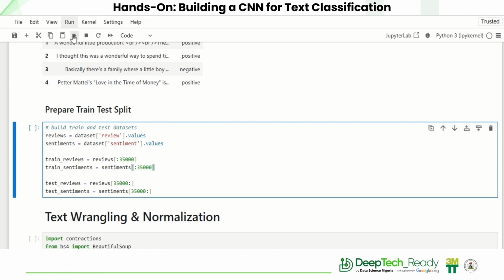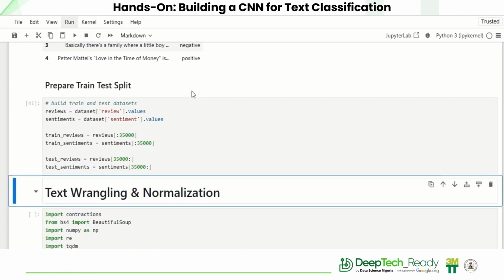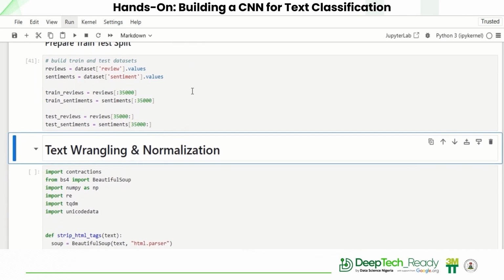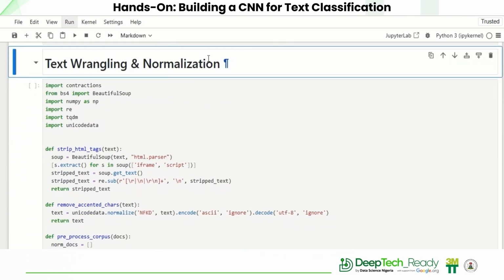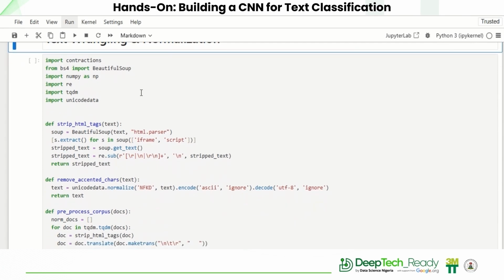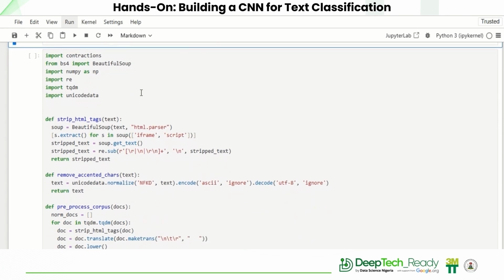The next is text wrangling and normalization. You know that in pre-processing text data, you need to perform several things. You need to remove stop words, contractions. You need to use regular expressions to perform several operations.